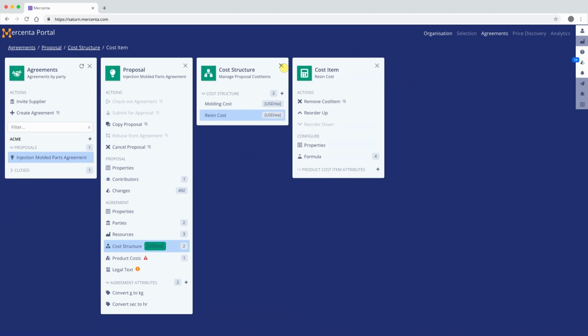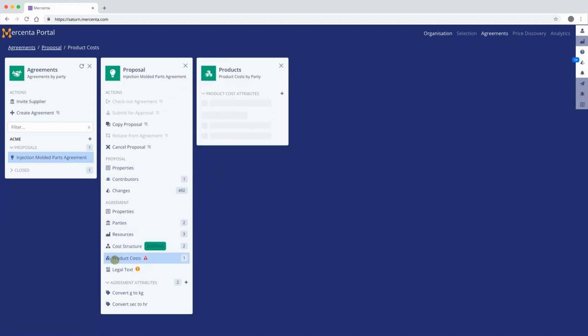I'll close out of this form and click Product Costs in the Agreement section of the proposal menu. When the product cost menu loads, you'll see that I've already added the housing from Saturn, Thailand to the agreement, but it's showing a warning indicating that Macenta was unable to calculate the product cost. This is because we haven't yet configured it.